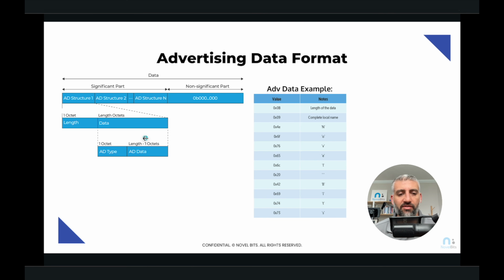So if we have 31 bytes that can be fit within a single packet, and we have an AD structure that maybe fills in 10 bytes, we have 21 bytes left. And if we can fit more data, then we can include that. However, we can't include partial data structures in the advertising data. Otherwise, the parsing will fail on the receiving end.